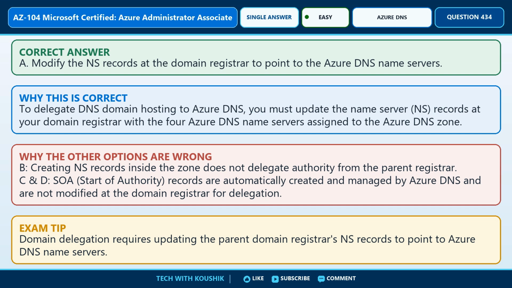The other choices do not satisfy the requirement because B, creating NS records inside the zone, does not delegate authority from the parent registrar. C and D, SOA, start of authority, records are automatically created and managed by Azure DNS and are not modified at the domain registrar for delegation. Keep this examination point in mind. Domain delegation requires updating the parent domain registrar's NS records to point to Azure DNS name servers.